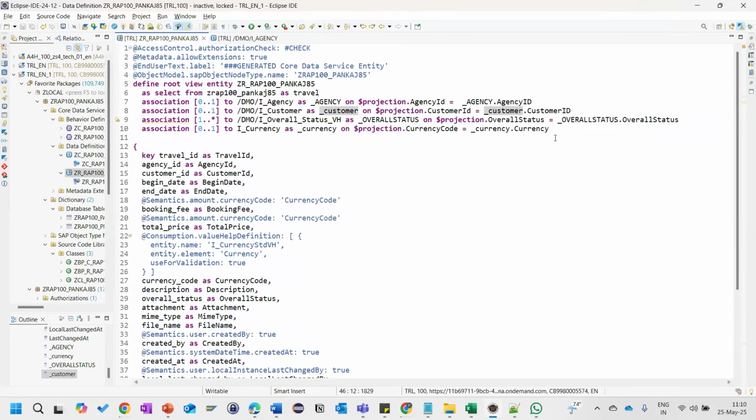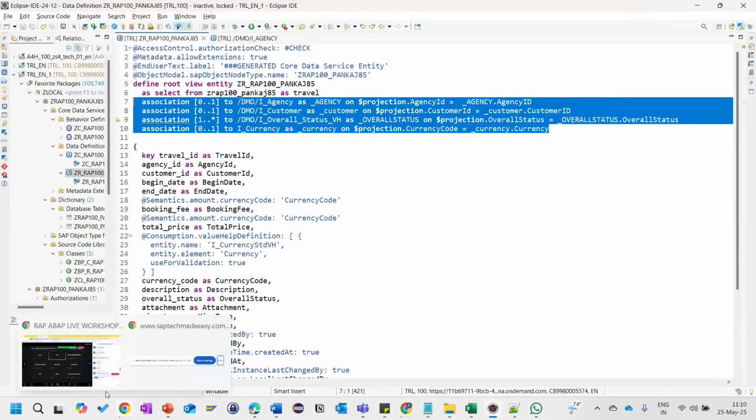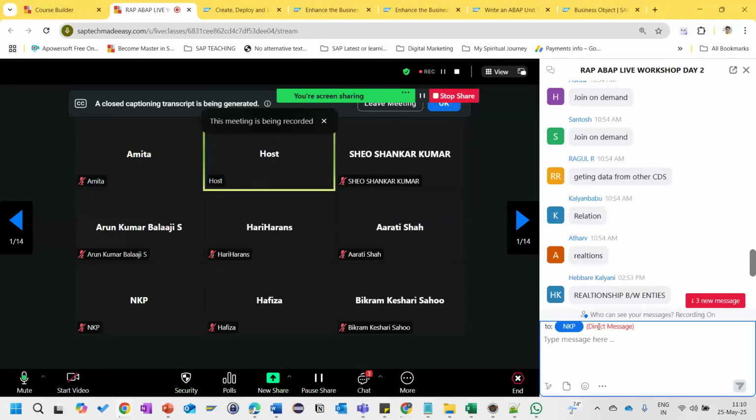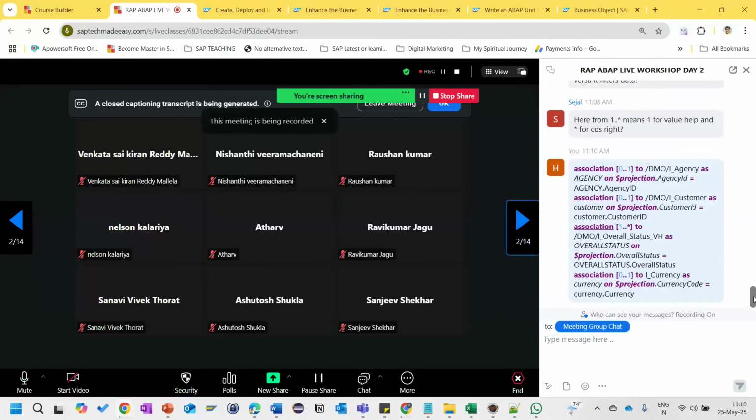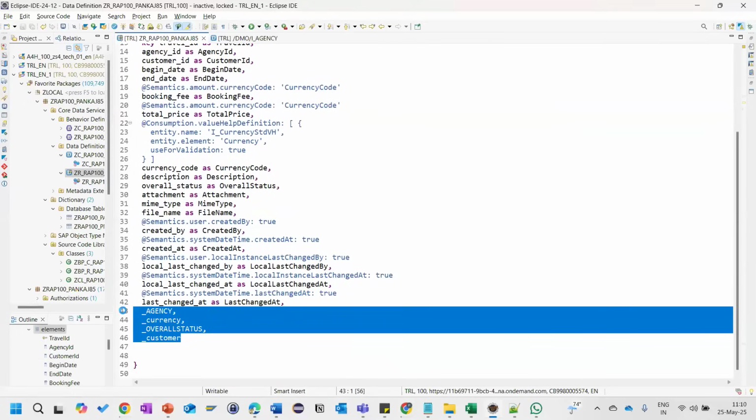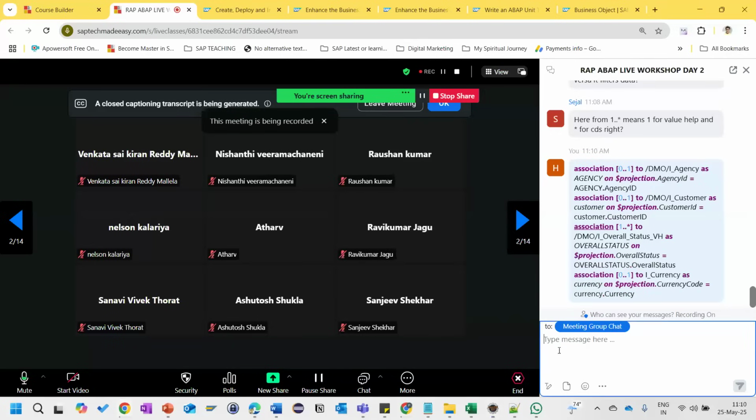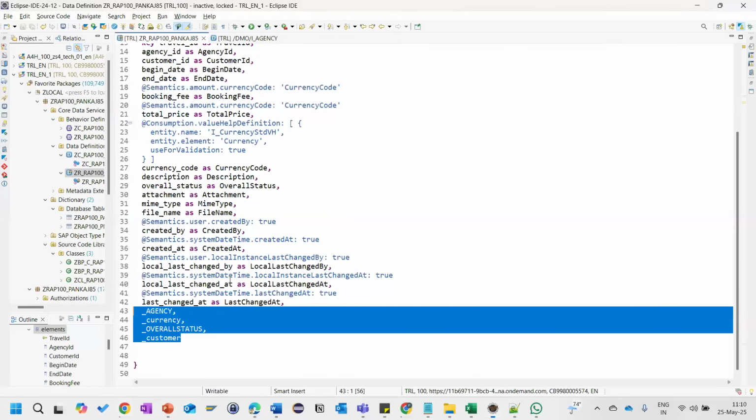What you have to do is enhance this much code in your base CDS as well. I'll be pasting this code here. You do this in your CDS quickly and confirm back here. At last you add this so that your associations are exposed associations. Once it's done, you let me know.